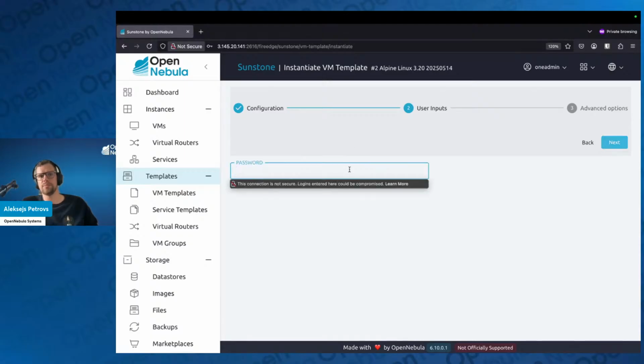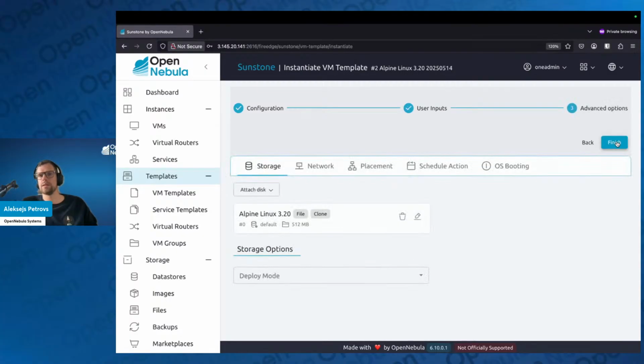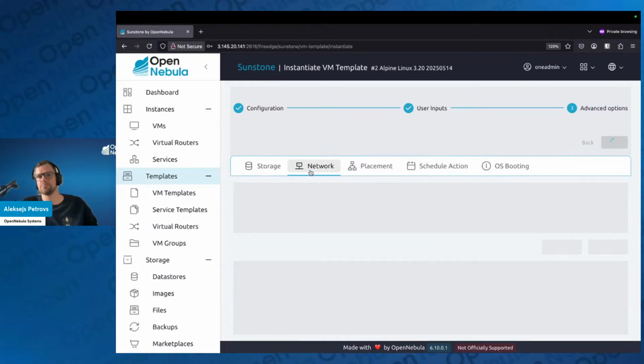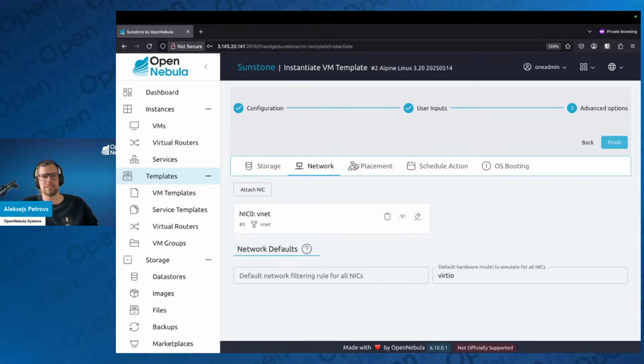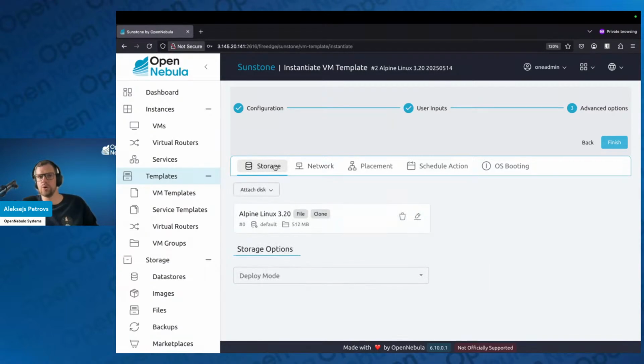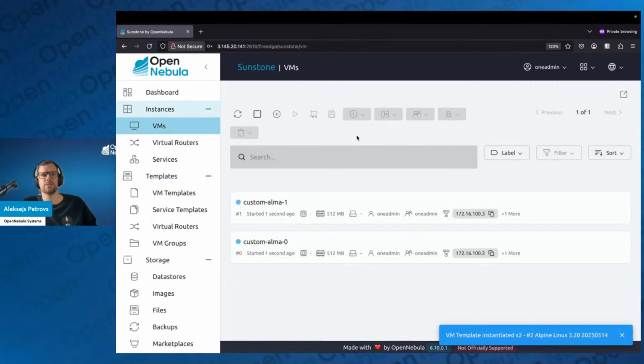Now here's the user input, and I'm going to set it as OpenNebula, all lowercase. So during the instantiation, again, some of the settings can be adjusted, like, for example, adding a different network, setting up the placement so you can force the virtual machine to be deployed on certain resources, on a certain host, so you can do it. Okay, let's click finish, and let's see how it goes.